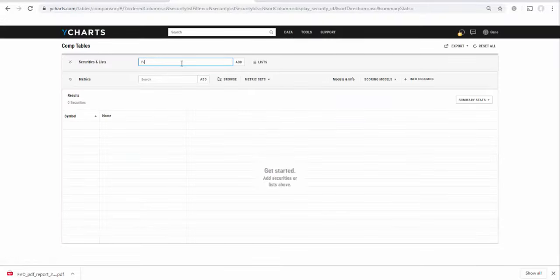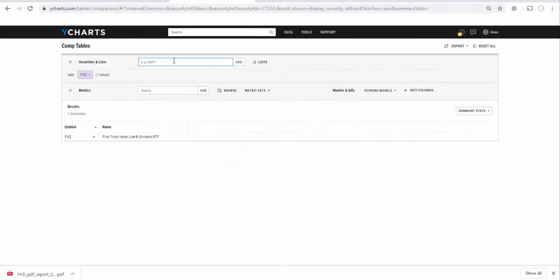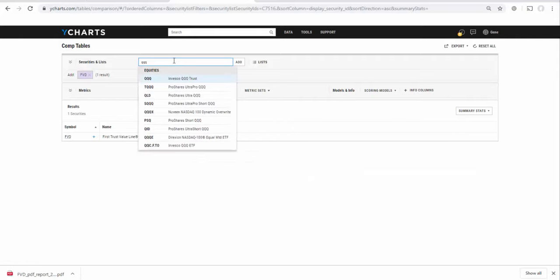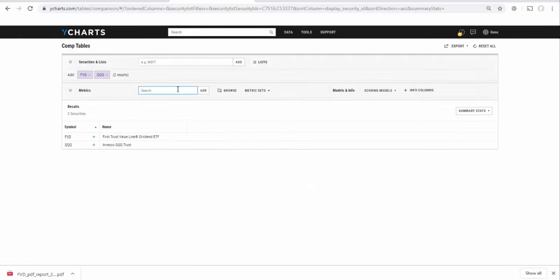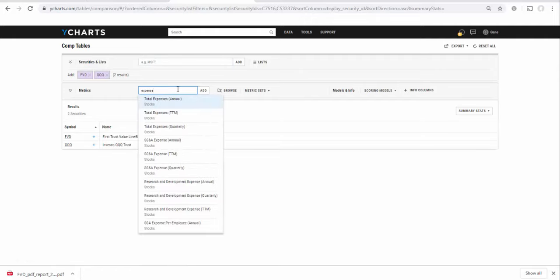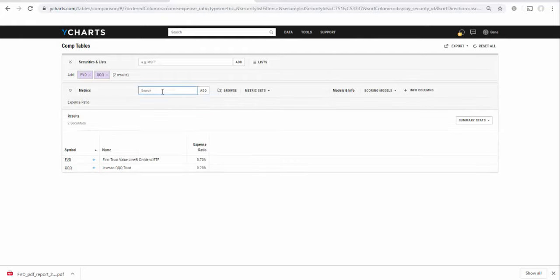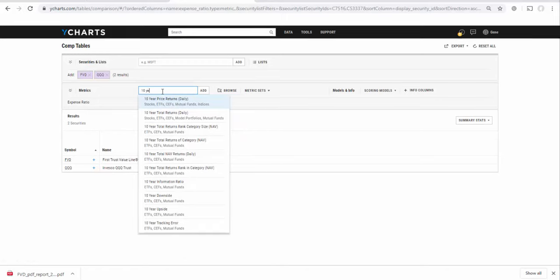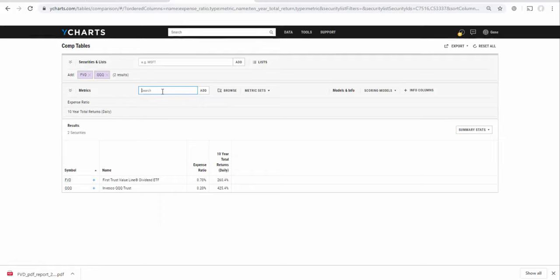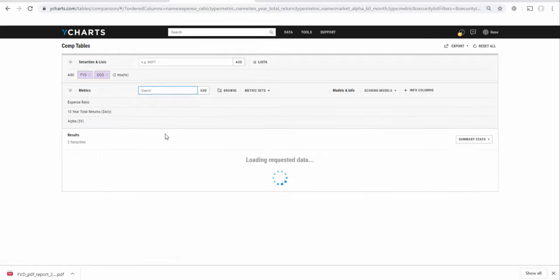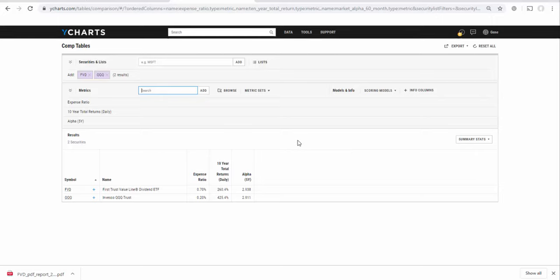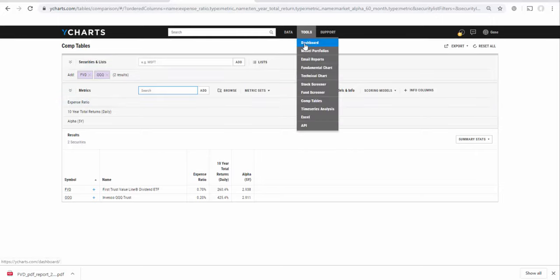Let's take FVD and compare it versus another ETF. Once here, you'll notice that this predictive search will allow you to find any number of data points that you find valuable for your investment approach. I'm going to add expense ratio, 10-year returns, and how about a risk metric such as alpha? Easy as that, right? Now, YCharts can help you communicate this information with your clients.